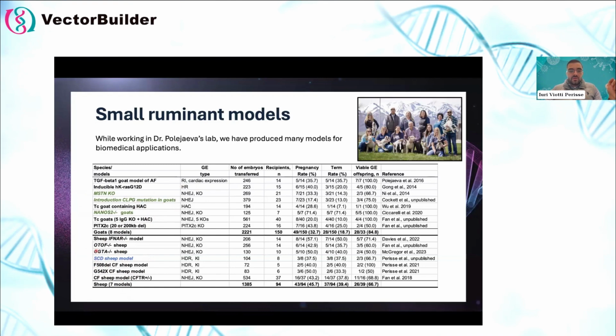We have the GGTA knockout sheep for xenotransplantation, which is similar to the pig used for xenotransplantation. So now we have this model that is going to be used for xenotransplantation. We have the interferon model that also helps with understanding how viral infection happens in sheep. So many different models that we have produced here since I came to Utah State back in 2016.